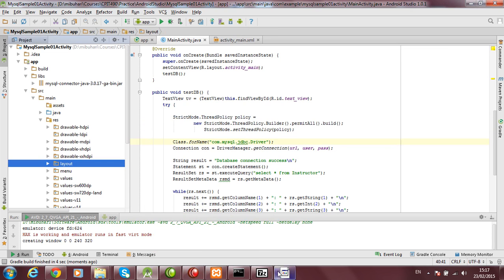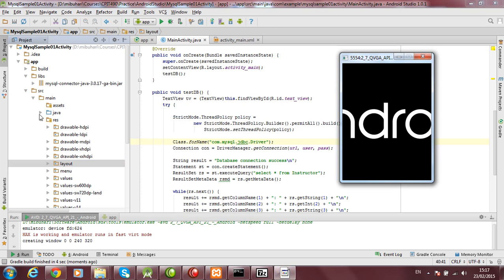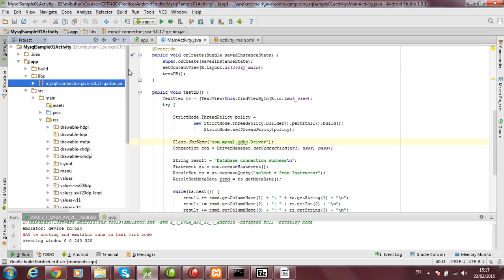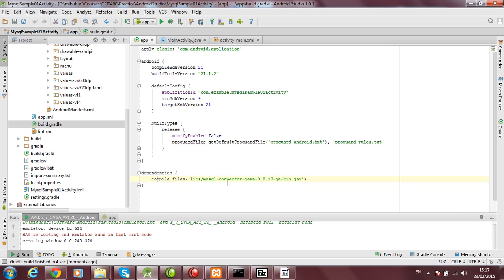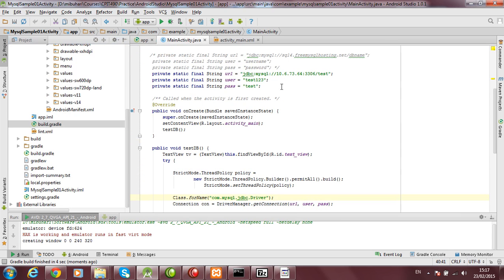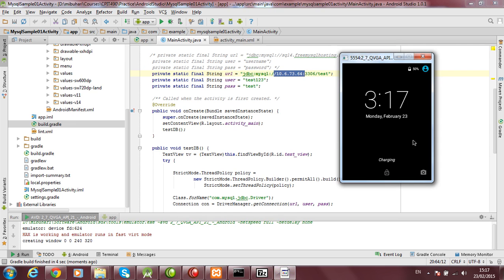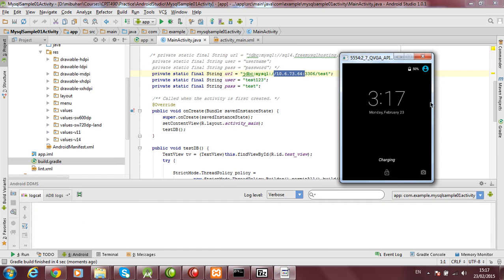While the program is being run on my emulator, here are a few points to note. Just a recap quickly. Number one, you need the library. This is very important. Number two, in your build.gradle, you need to add that library inside. Number three, in your program, you have to change to the respective IP address and the port number on which your service is running.